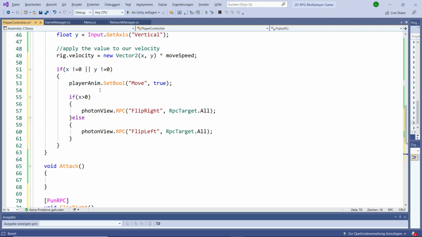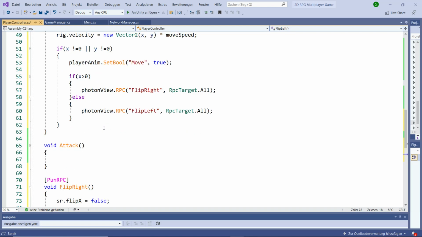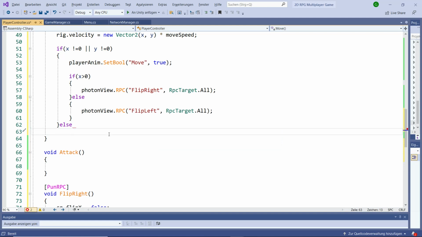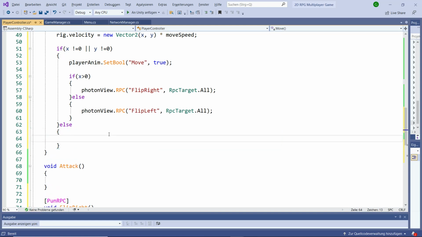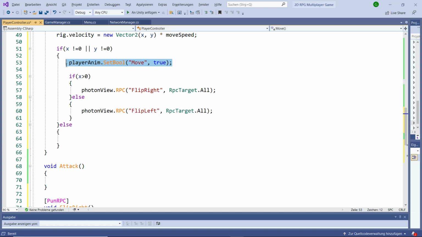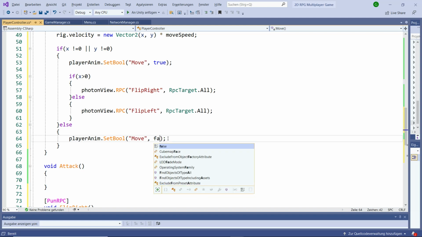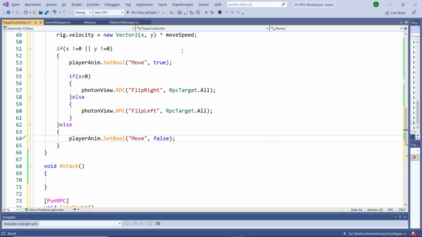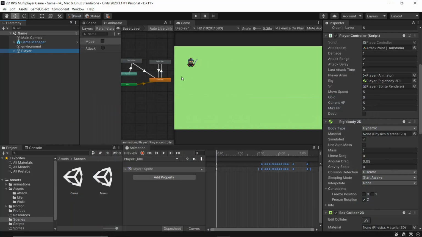So now this is the movement, but what about when the player is not moving? We need to stop this bool, because if not, then we are always going to be in the move animation. So here is else, that means when the X and Y are 0, then here playerAnim.SetBool. So let's copy that line, paste it here, and instead of true, I'm going to change it to false. So now when I save it and go back to the game, it should work.